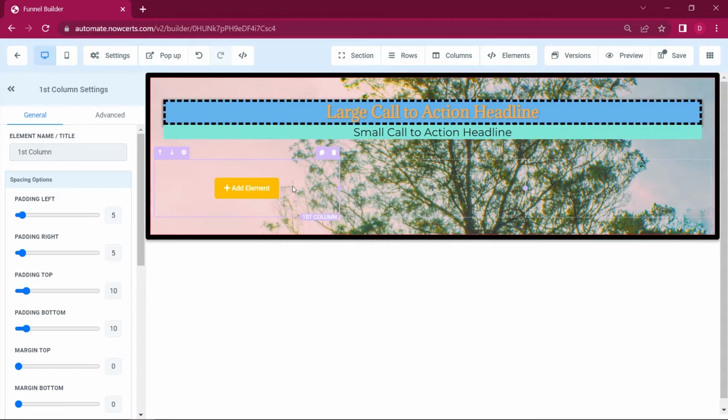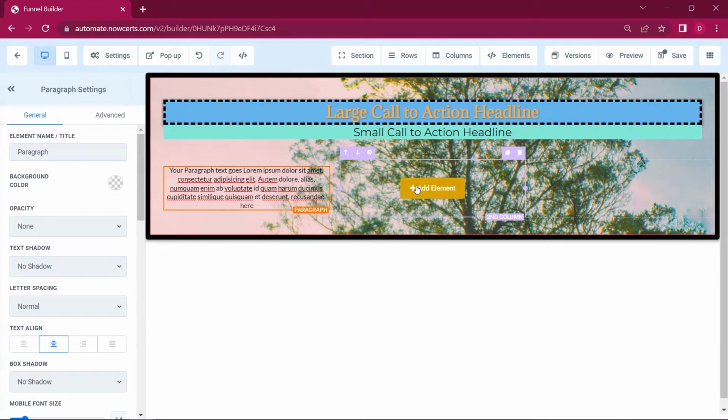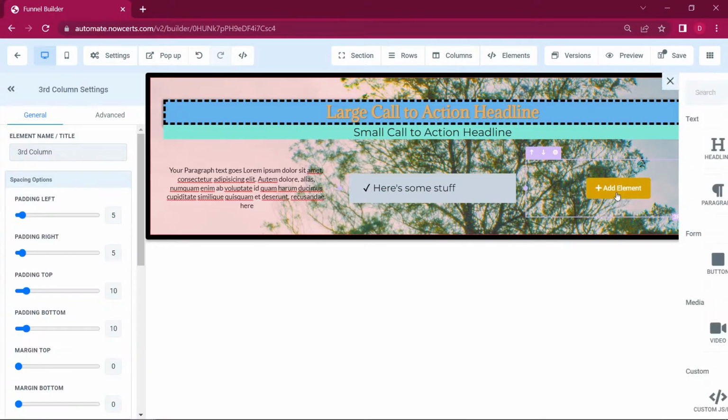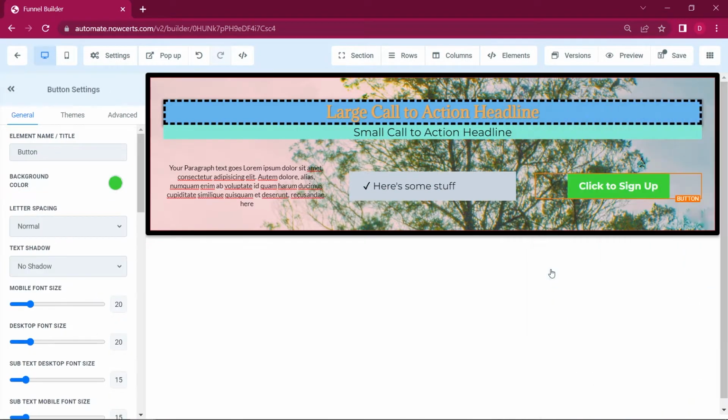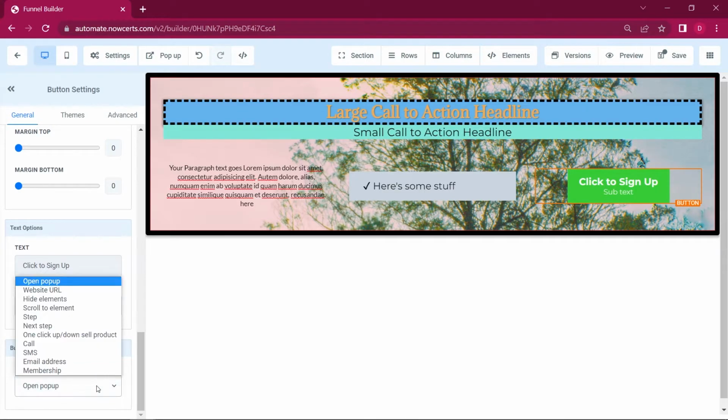Now we can add our elements. A paragraph, a bullet list, and a button. So right down here, when you scroll to the very bottom, you get the text on the button, the subtext, and the most important, button actions.